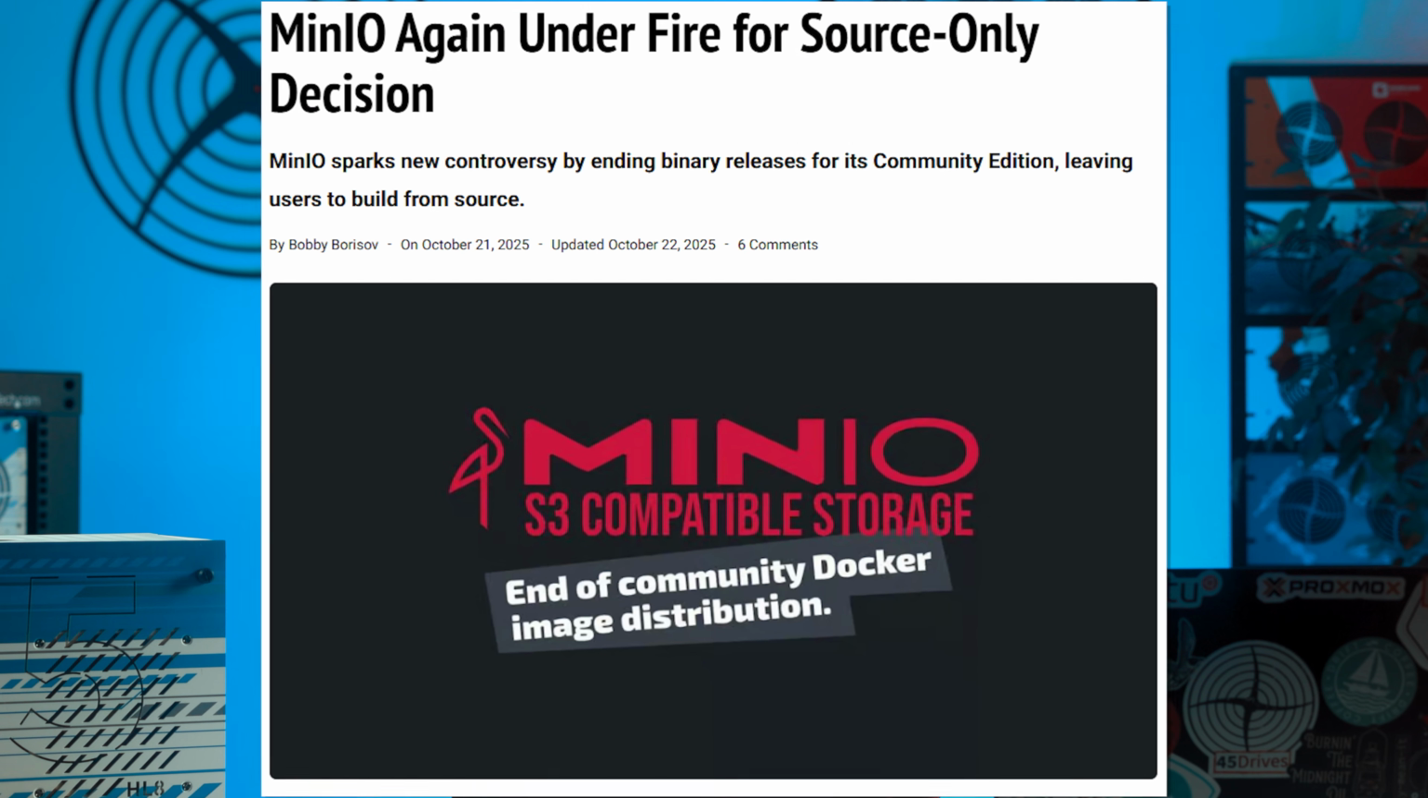So MinIO just pulled its Docker images, no more simple updates using docker pull for the Community Edition. So here's what's changed, why it matters, and where homelabbers go from here. And today we're going to break all that down.